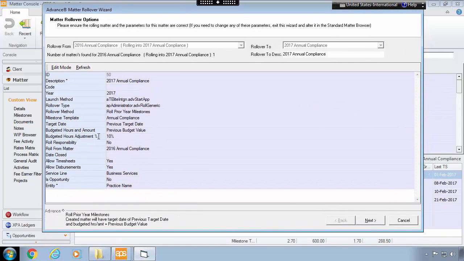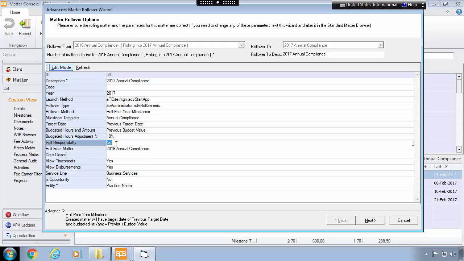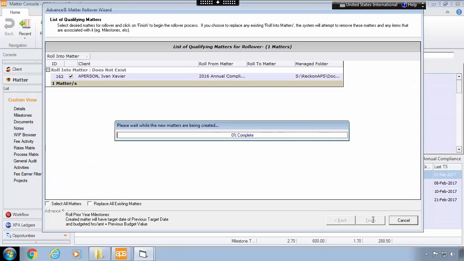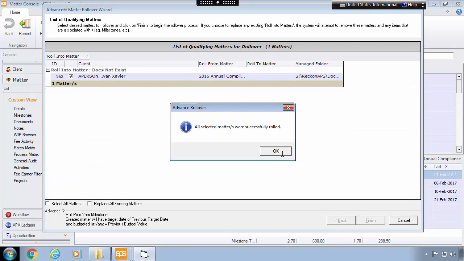As you can see here, the roll responsibility was set to no. So I have the option here to change it individually just for this particular rollover. And if I'm happy with that result once I've finished, I would go and change my standard matter details to reflect this change.